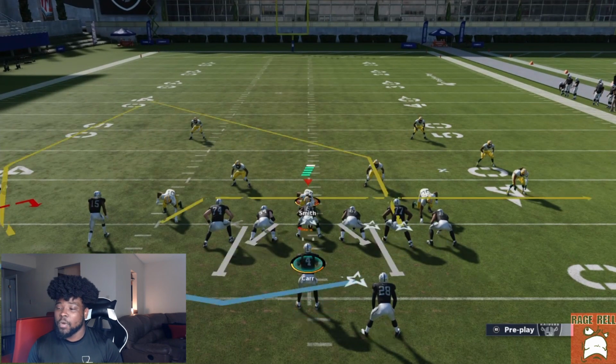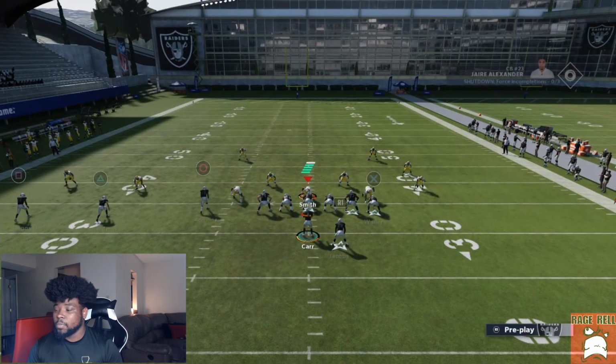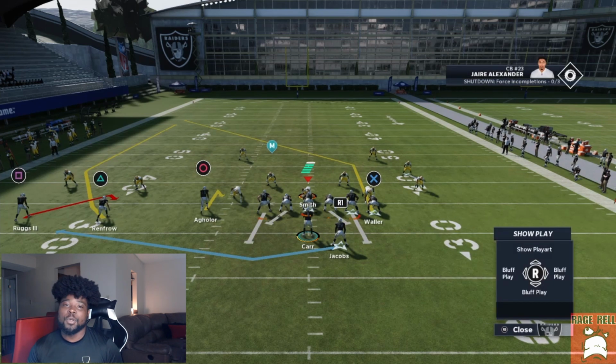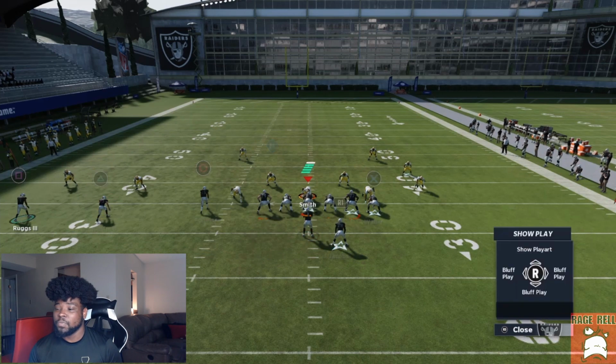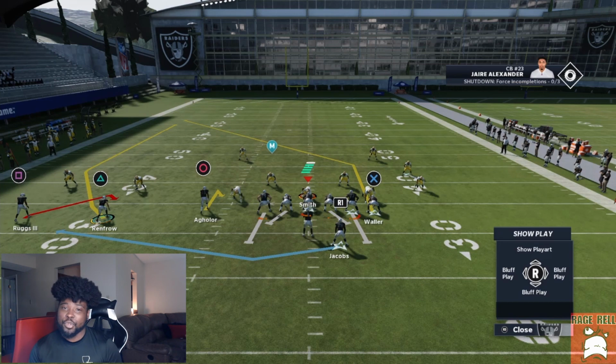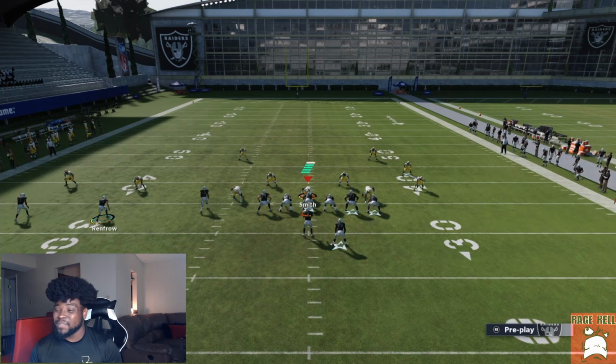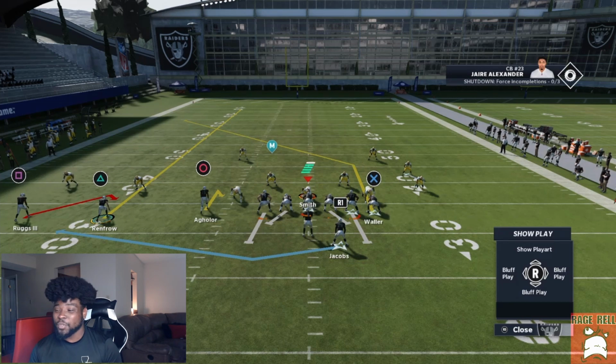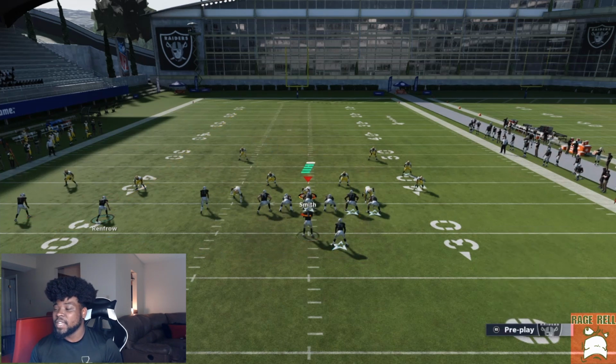Now, for setup number 1, what you want to do, you want to take circle, put him on a hitch. You want to take triangle, put him on a streak. Now, one thing before I put him on a streak, do not leave him on this little out and up type of thing. Don't leave him on that route because if you do, you will throw a pick. Please make sure you put him on a streak. Don't forget that. That's real important. So we're gonna put him on a streak, and this is what we're looking like right here.